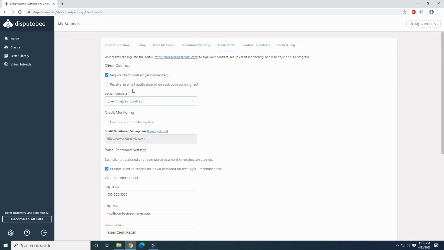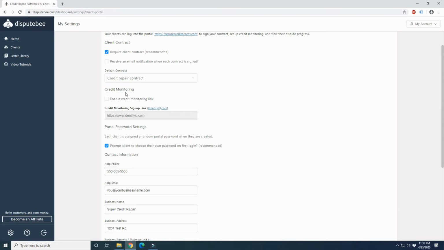Now that we've selected a default contract, let's go ahead and click on this checkbox that says Enable Credit Monitoring Link. This is going to be used in the client portal when your clients click on a button that says click here to set up your credit monitoring. If you recall, your clients will all need to create an account with Identity IQ in order for you to import their credit report. So whatever you put into this box is the actual link that's going to be used when they click on that button from the client portal.